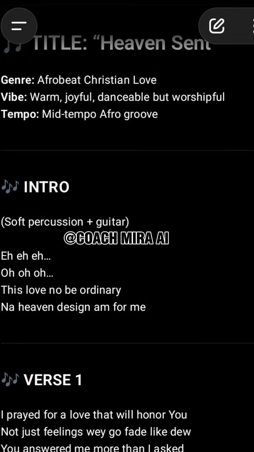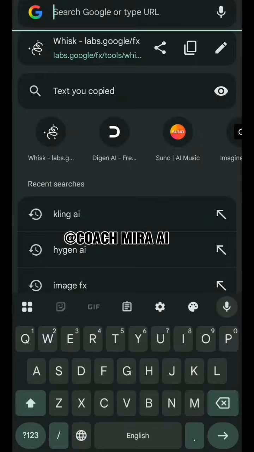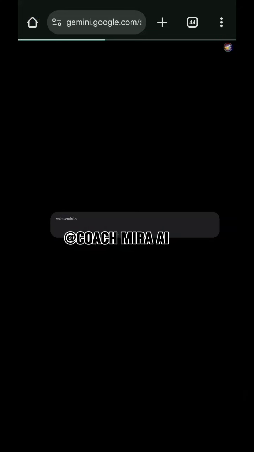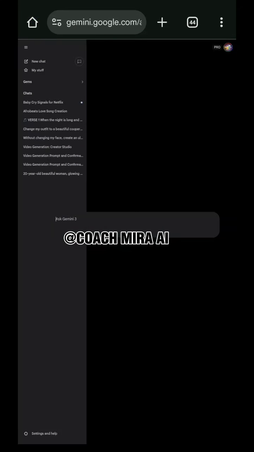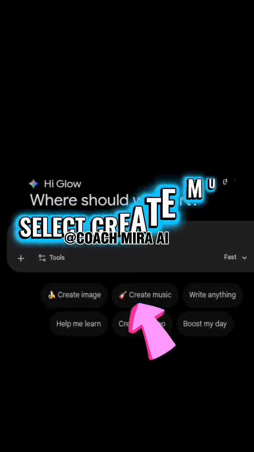Now step 2, create the music. Now go to Google Gemini, sign up with your Google account. It's very important to sign up with your Google account. In case you haven't seen it for the first time, after signing up, you're going to see a new feature. Yes, a new music feature.